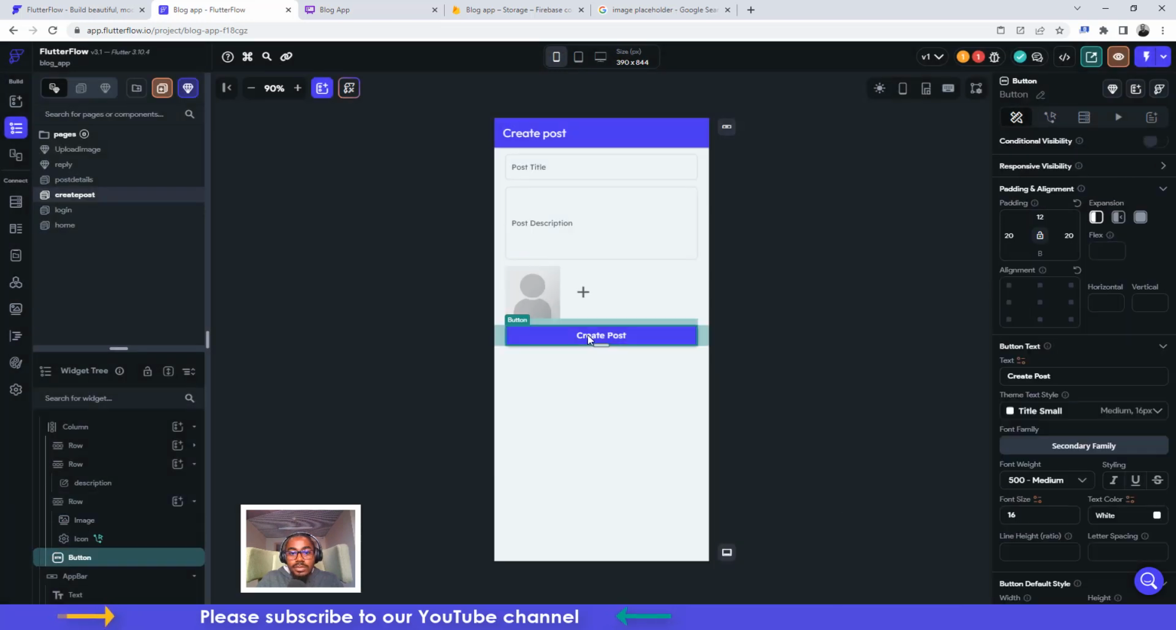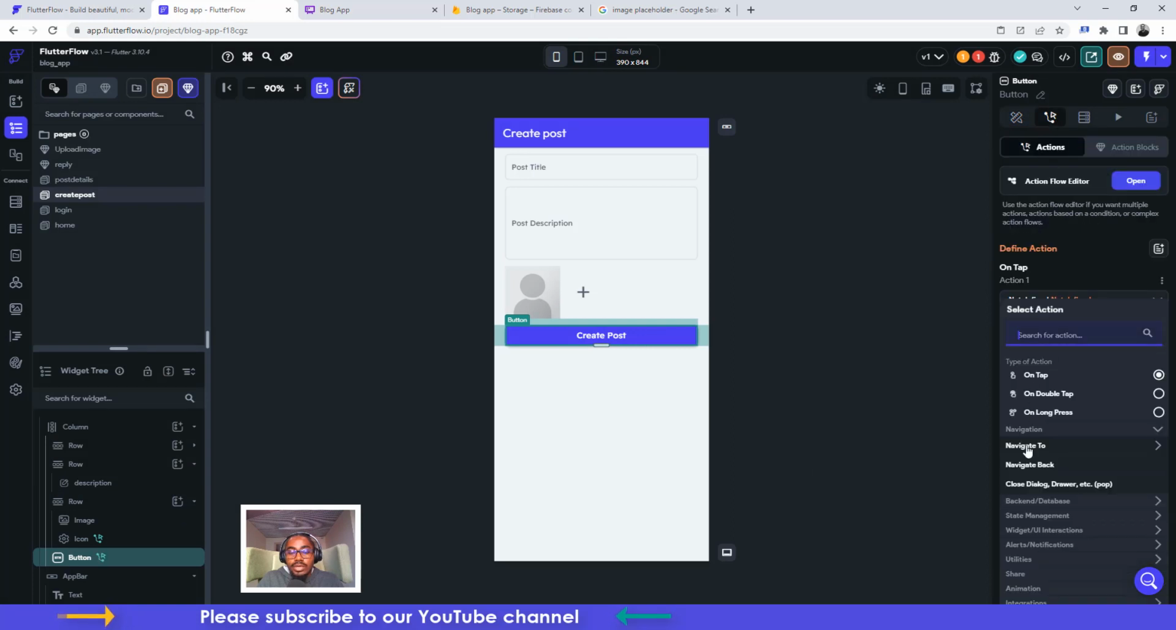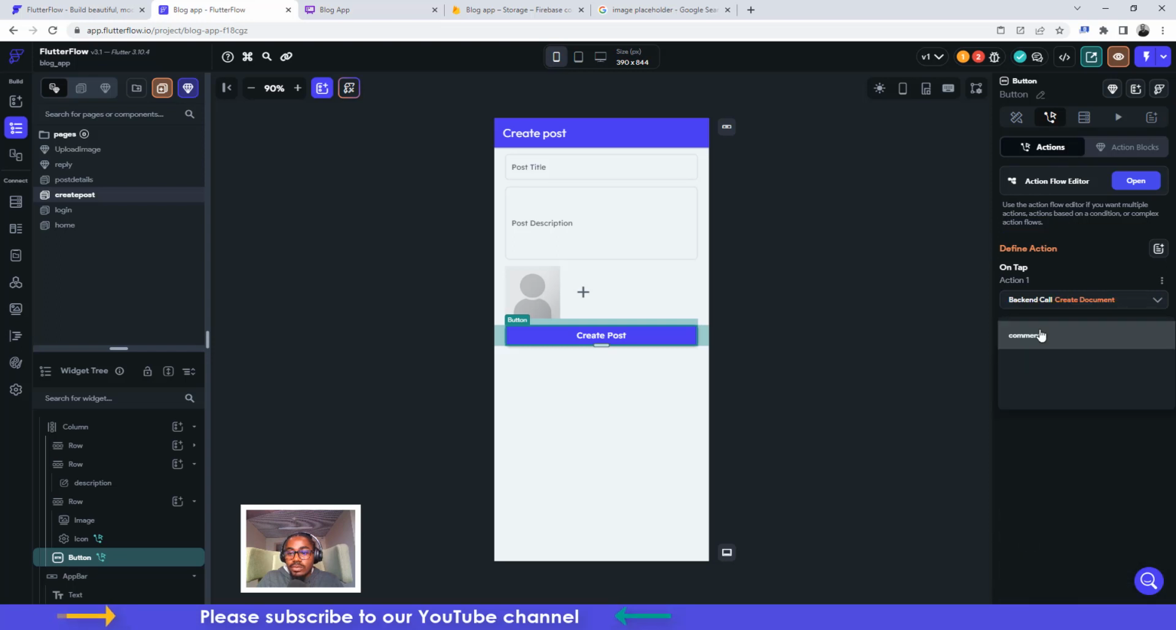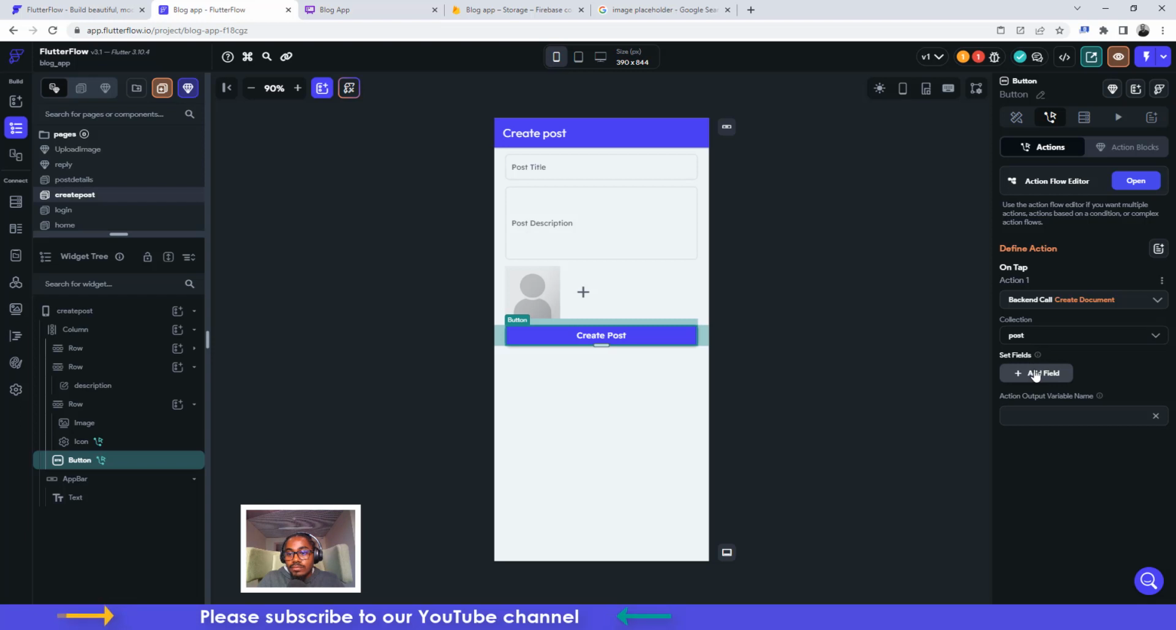Okay, great. So we will click here on create post, and then we have to give an action to this. So we want to create a document when we click on create post. So we're not navigating, we're actually doing a Firestore create document. What kind of document are we creating? Post. So guys, if you come here, you will see that there is a structure for post: title, description, the user, which is the document reference, the username, that's the name of the user, the user's photo, created at, that's it. Okay, so now we are going to set the fields. So we will just set all the fields, and I think that's it.